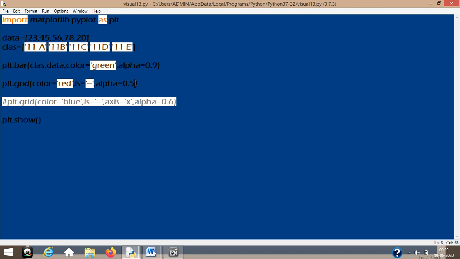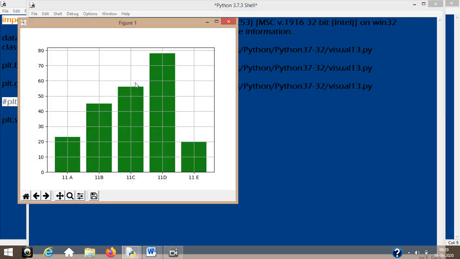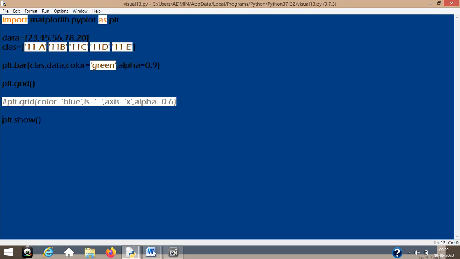So let's try that also, because I told you that much. I'm just going to try without anything. So you saw it. Now it's coming by default in white color. The grids are there. That's how it is displayed. So let me put it back. No arguments are mandatory in your grid. All the arguments are optional.